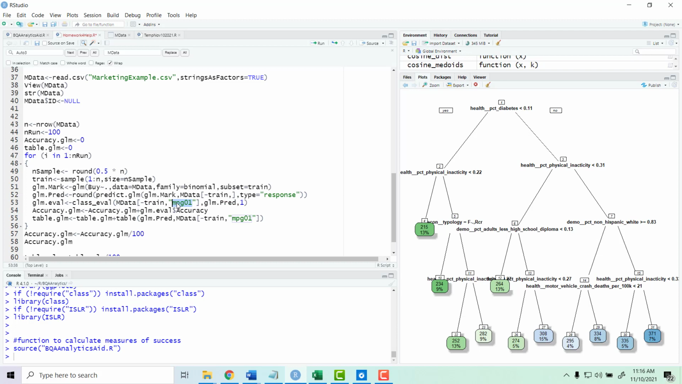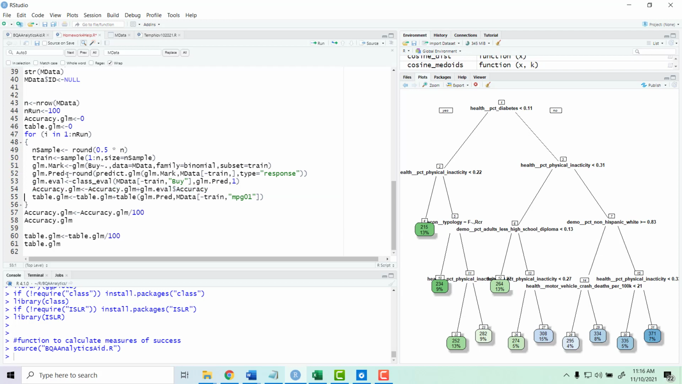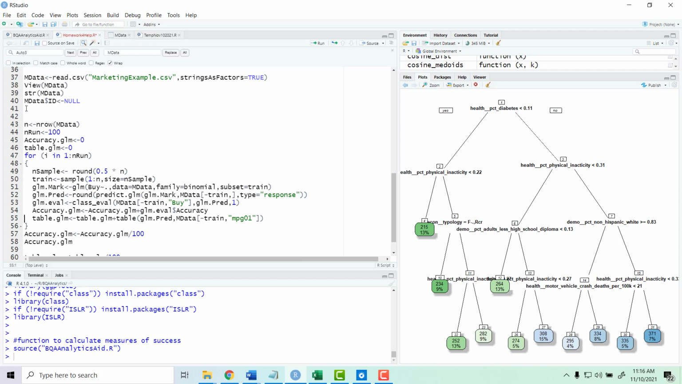Aha, miles per gallon 0.1. That's certainly not in our data set. And in fact, our dependent variable, of course, is going to be buy. And then the accuracy, this is all just to do with my function, and the table is to do with my function. So basically, we only had to change a few things. Now let's just see if it works.